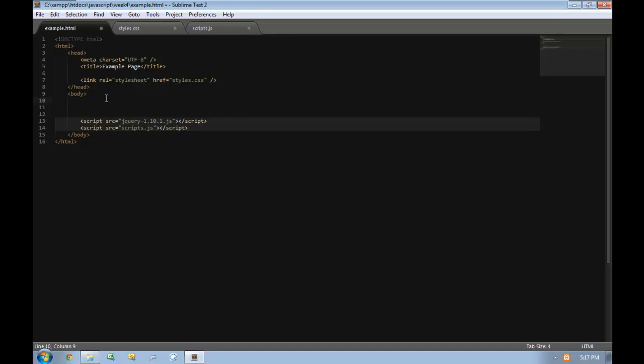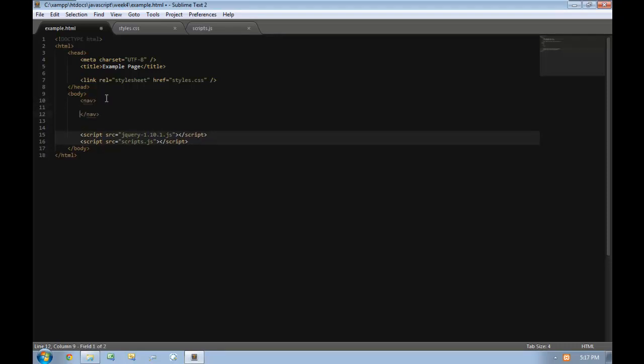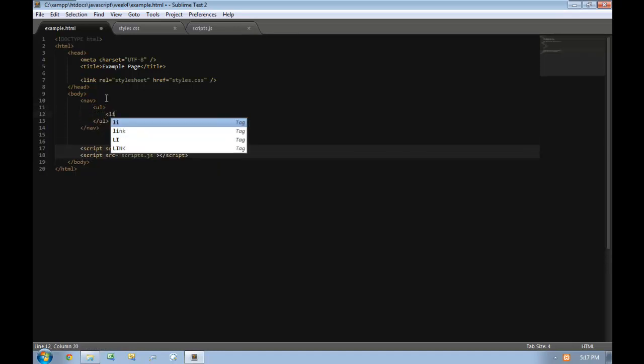Okay, so let's start off with our markup. I'm just going to dump down a basic nav element and toss in a UL, and then toss in a couple LIs.